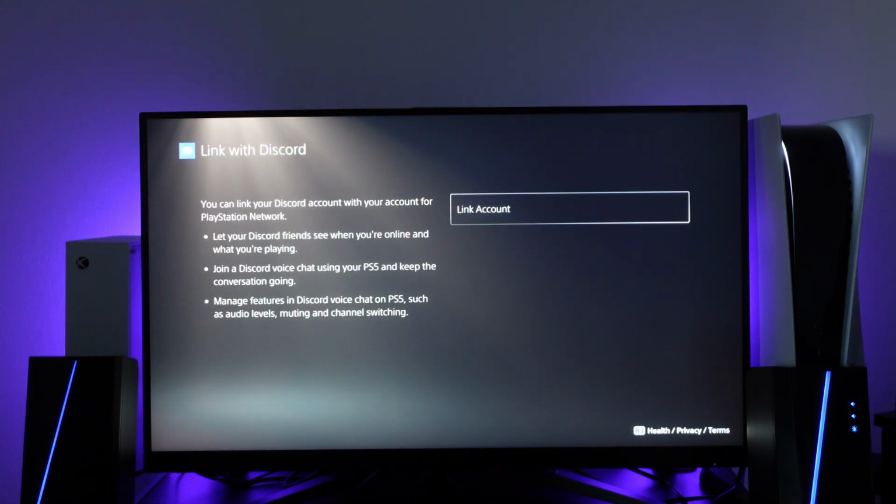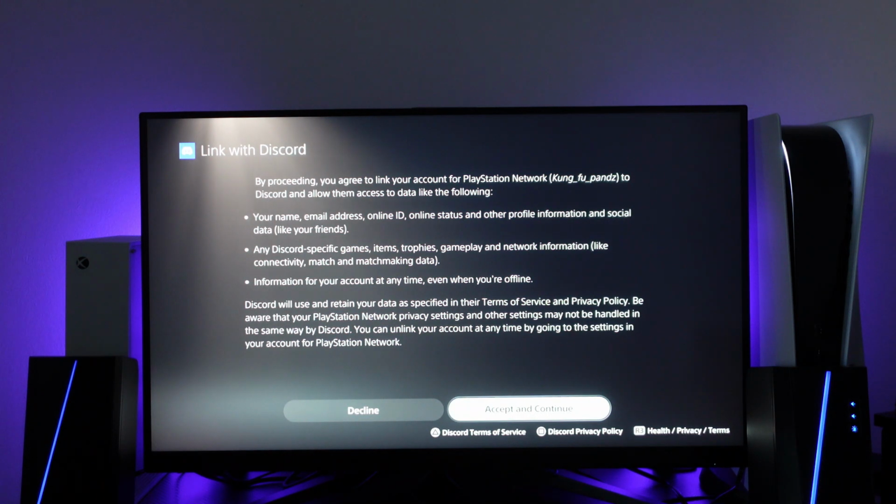So next, it's going to give you a screen with everything you can do once you've linked your accounts. So you can read through that if you want to, but from here, all you're going to want to do is press onto link account and then just accept and continue with the terms and conditions.